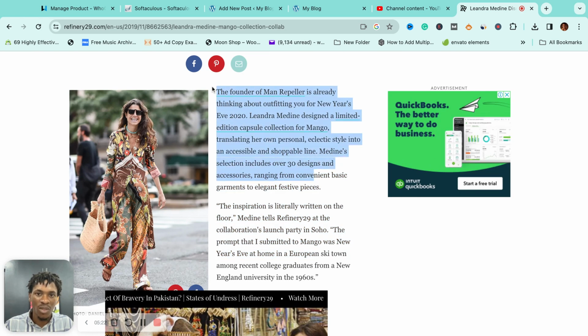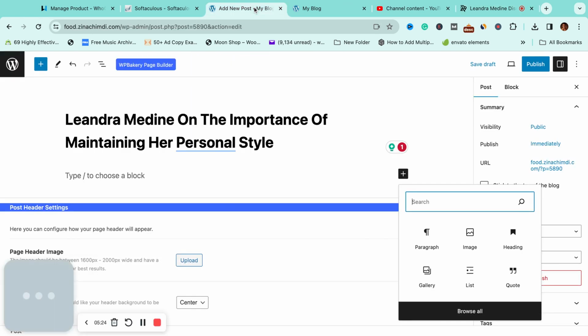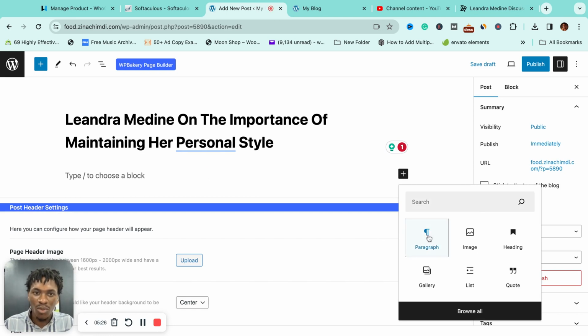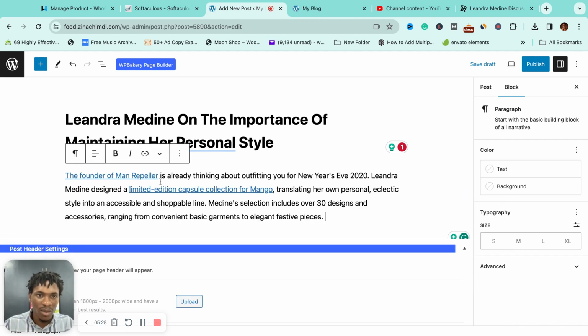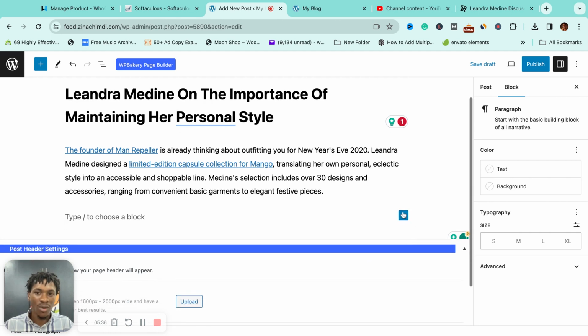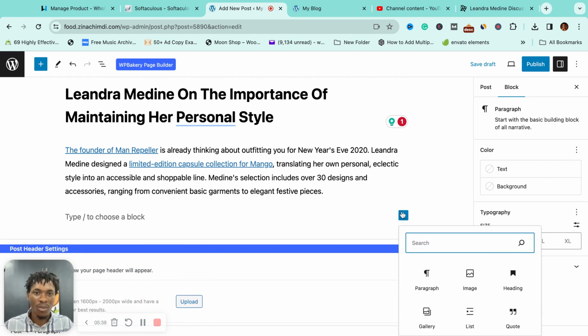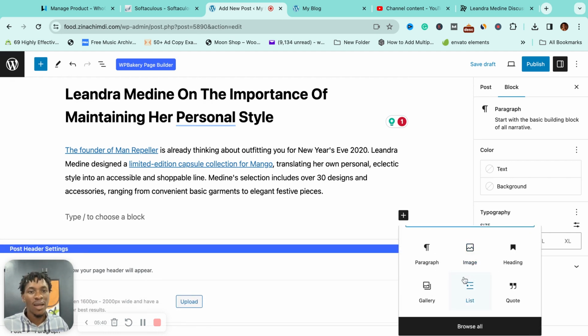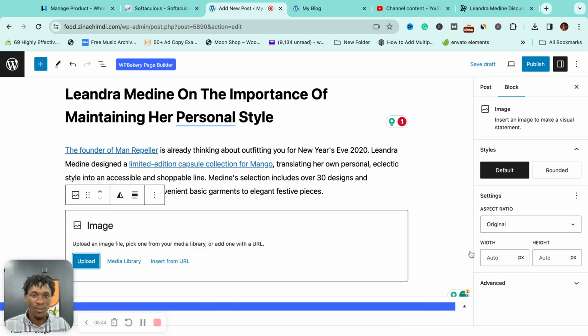So I'm going to copy this first piece, and I'll choose paragraph here so that I can paste, and you can see my paragraph is live. Once you have finished that piece, click on enter, and you see that box appear again. Click on block. Let's say I want to add an image after this first one. Click on image. You can either upload from the media library or insert from a URL.